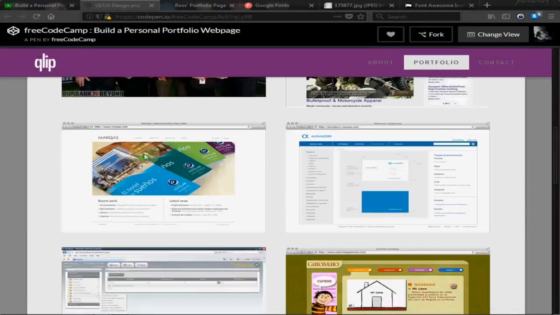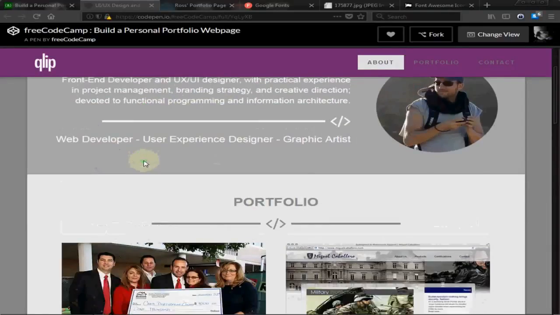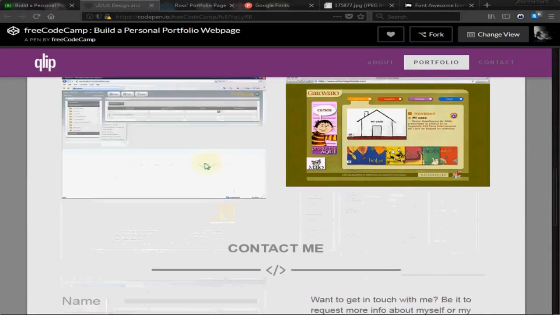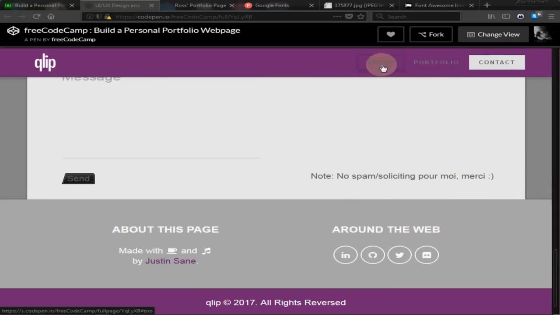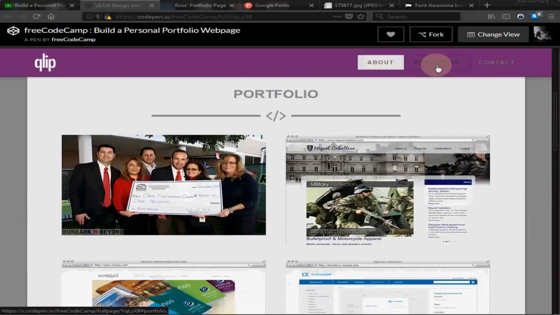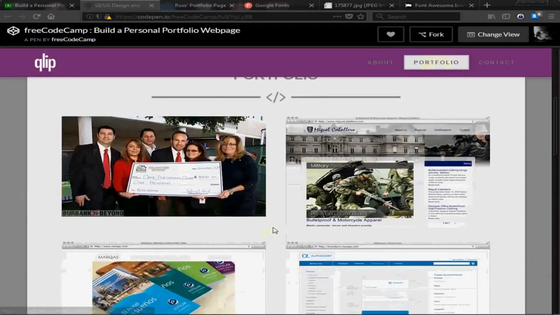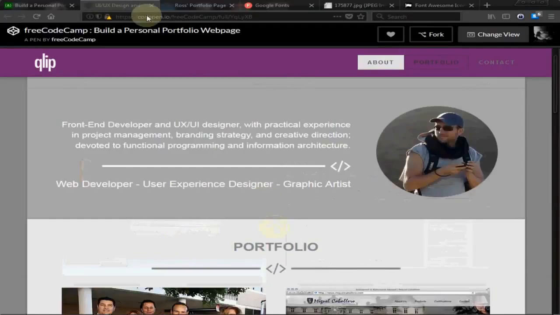So here we go, we have one page, we have a bit of a bio there, we have some portfolio thumbnails, a contact page, and down here we have social media links. There's a nav bar at the top that scrolls us about the page. Okay, seems pretty straightforward.